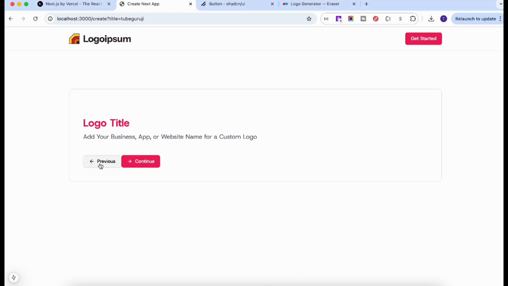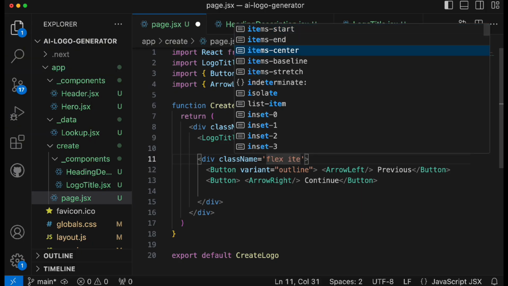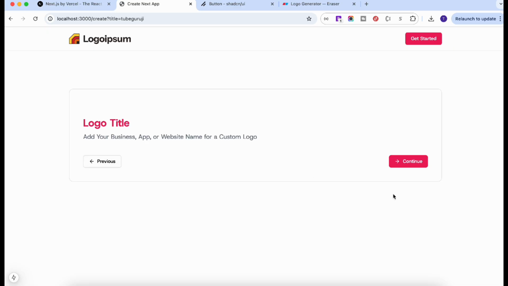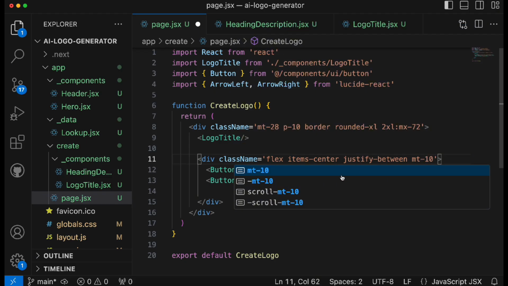Now if I go back you will see these two buttons. Now we want one button on the left and one on the right, so simply we'll add a class name, we'll make it flex, items to be in the center, and we'll make justify between. So one on the left and one on the right. Perfect. If you want you can add margin top to 10.